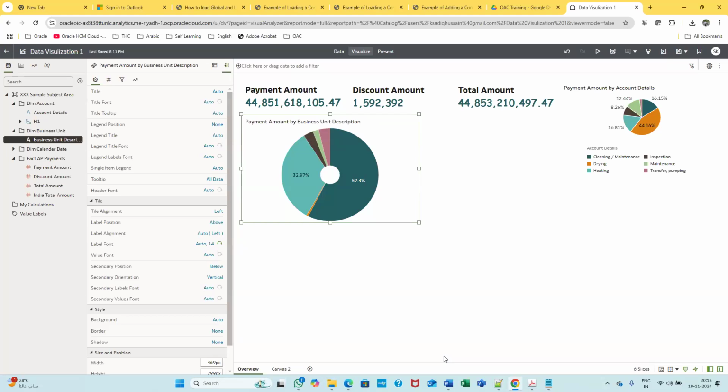Legend position, we make it as this one, title, font, tooltip. Label alignment. Can you click on label alignment or label position? Auto left. Look in the tile. Yes, there click on label alignment, label font. Click on that, please. Okay, this is the label we are talking about. It is already at auto left, right? Okay, I think leave it.